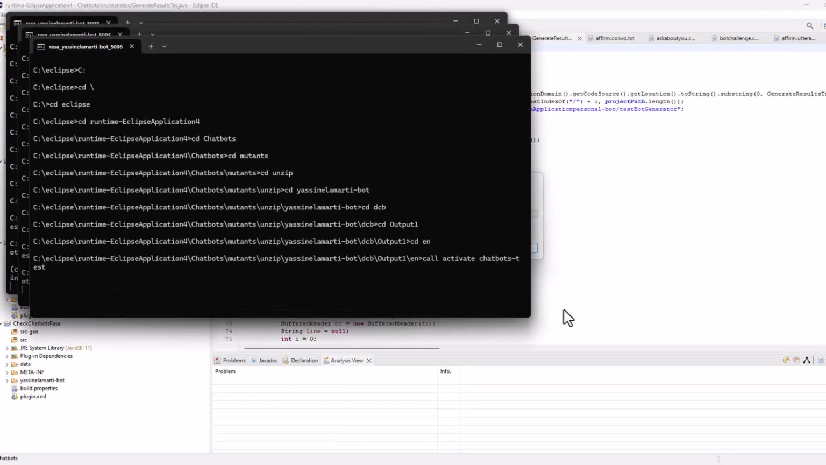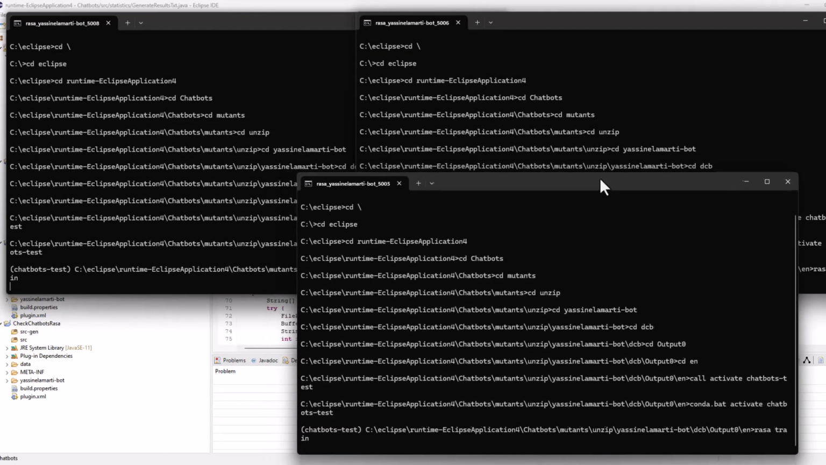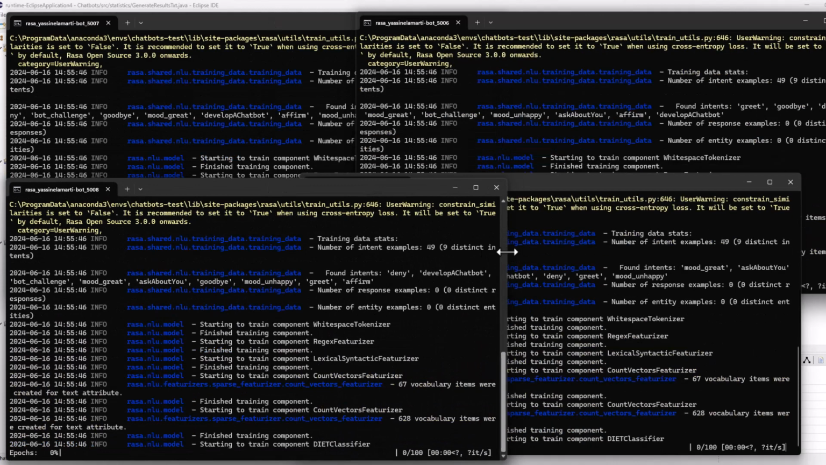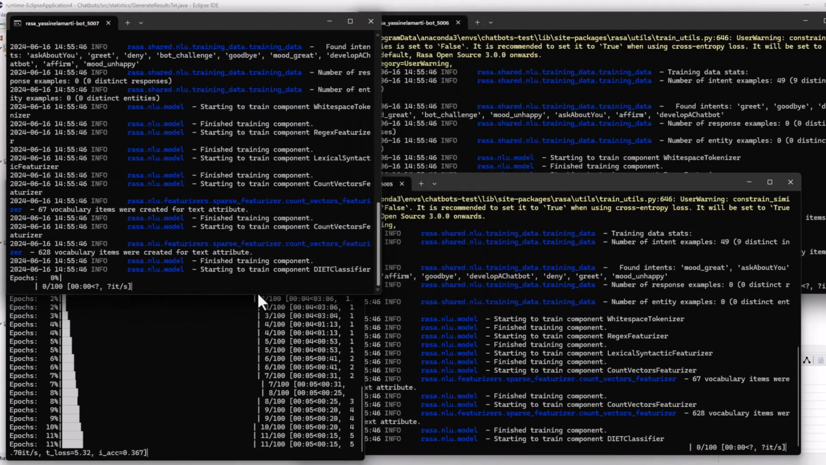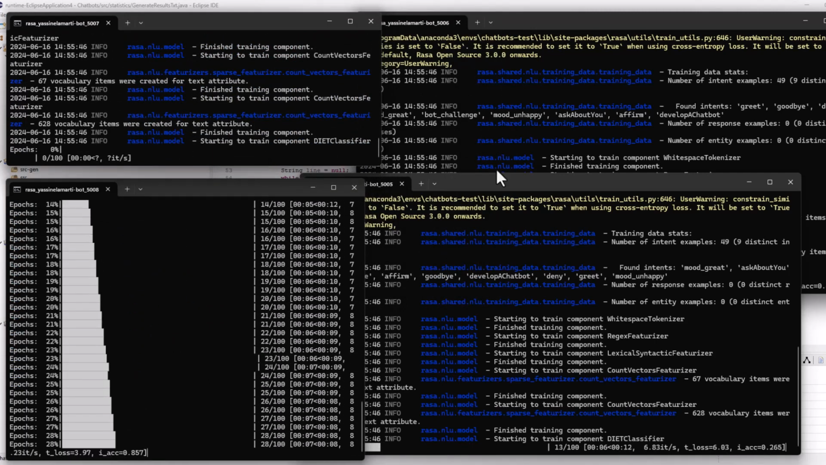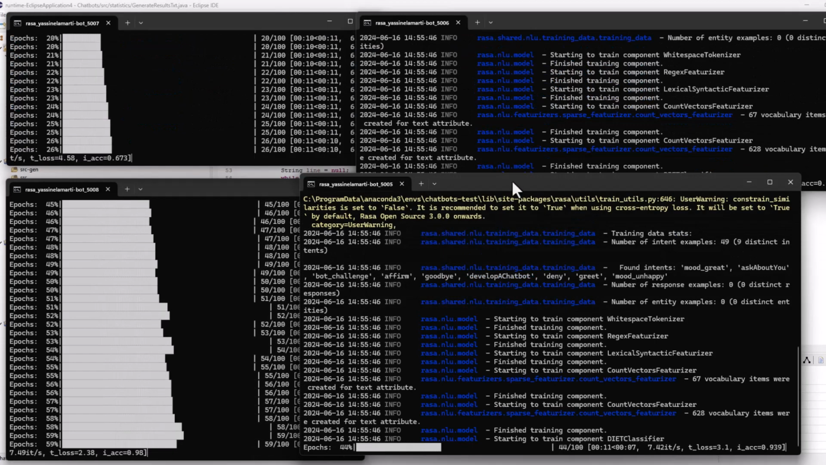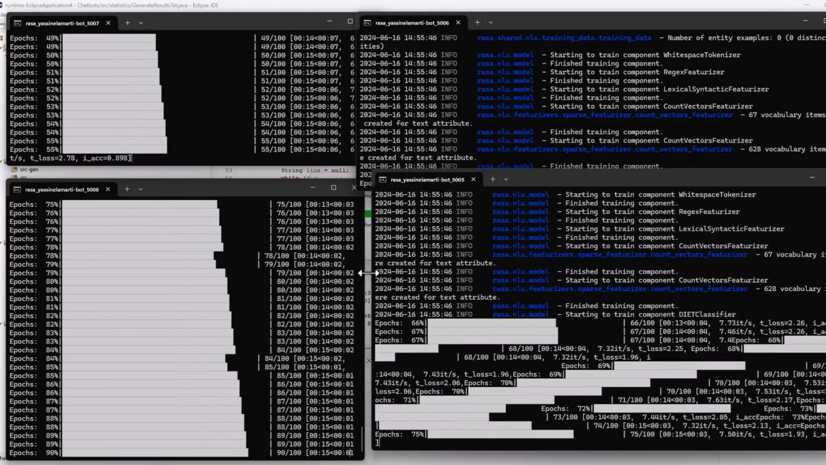And now it starts the Rasa server again for the Botium test execution. First, it will start the Botium tests generated automatically by the Botium tool.